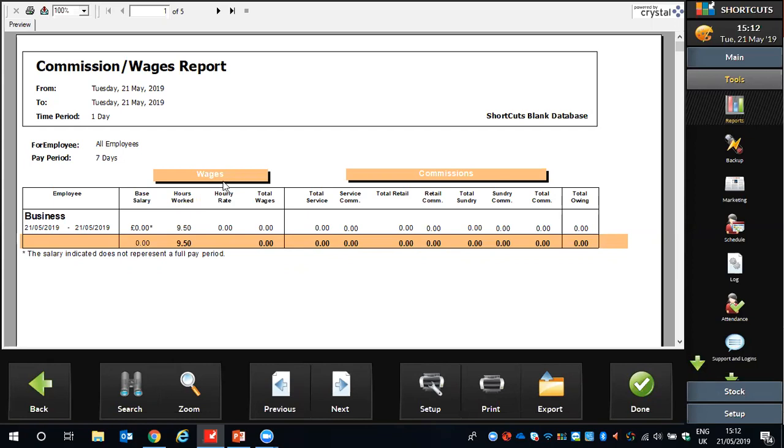And on the right-hand side, moving on to his commission, you will see the money he has earned from the money he has generated from total services, his service commission, the money he has generated from all of his retail sales, and all the money he has earned from retail commission.